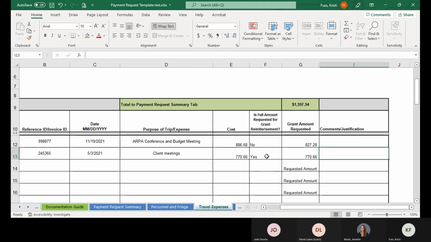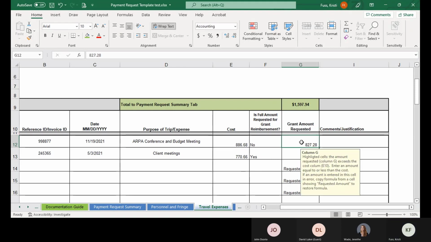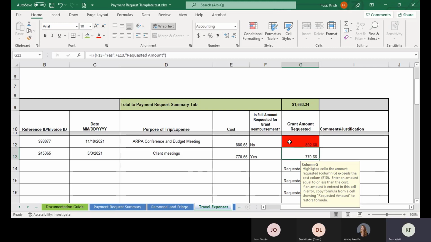So now I will go back up. I do want to show you something here. The total of this particular one up here was $886.68. Well, if I came out here, it should be less if I say no, but let's say I put in 892.68. I fat fingered it.